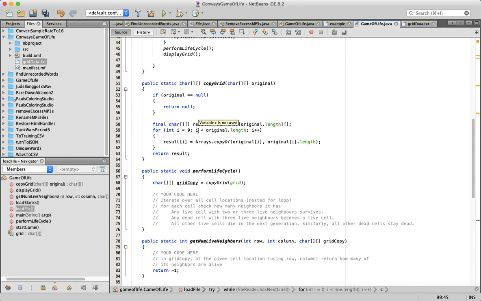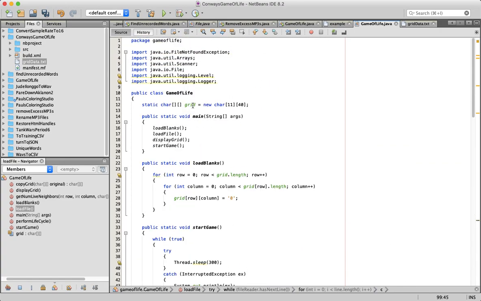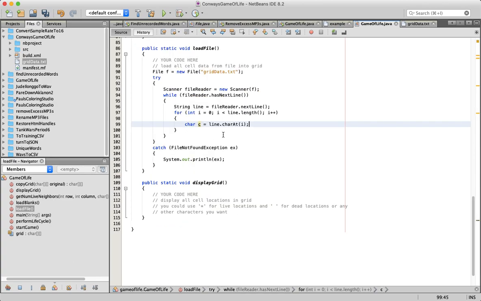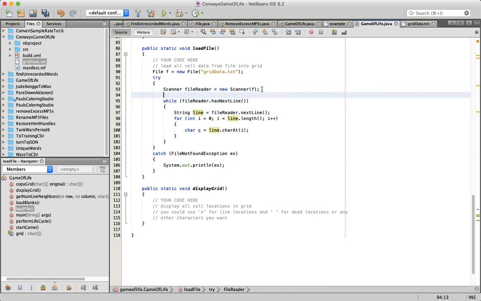Well, we need to put it inside of our grid. Remember, we have a grid, a two-dimensional array here called grid. And in order to do that, we actually have to know what row we're on. So we're reading lines line by line, but we didn't keep track of which line we're on. So we got to add something up there for that.